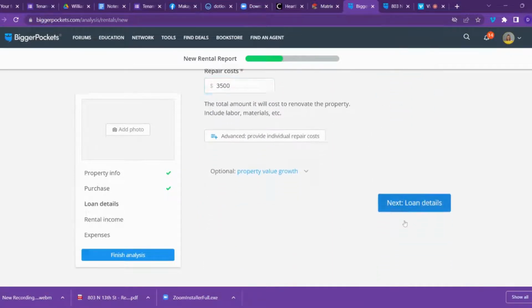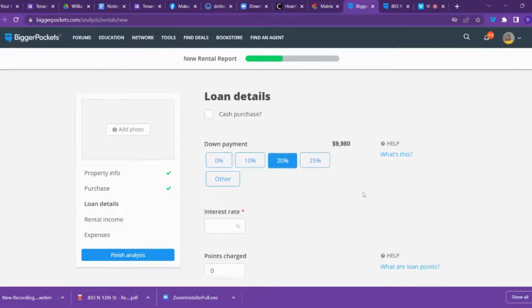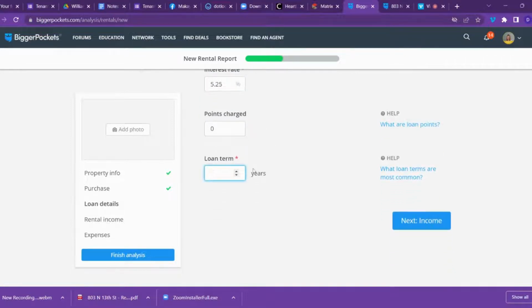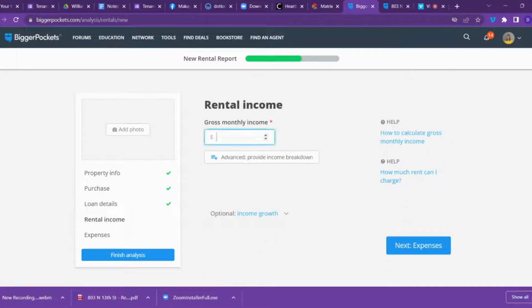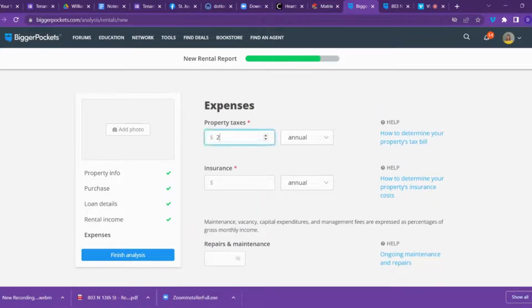So let's go into our loan details. It's not a cash purchase. We're going to put 20% down on this one. And let's just put 5.25. Might be a little higher, might be a little lower. And then for our investment loan, let's say 20 years. And then our income. So we're going to get, what do we say, $975? And then our property taxes, I looked up $277.